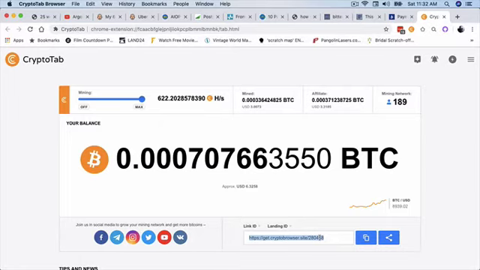I almost never use Firefox. I never use Internet Explorer. I hardly ever use Chrome. I sometimes use Safari because I'm on a Mac. I am, as you can see right now, using Cryptotab browser, I would say probably 98% of the time. I almost never use anything else because the other browsers don't pay me and this one does.